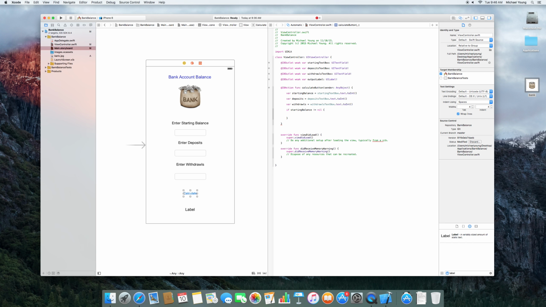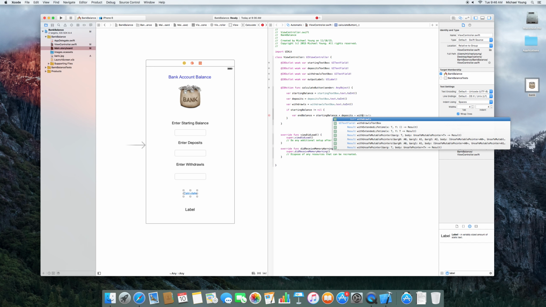So the way that we're going to calculate the total, if you haven't figured it out by now, is creating another variable that we're going to call ending balance, and we're going to set that equal to the starting balance plus the deposits and minus the withdrawals, obviously, is how we're going to get what the ending balance for the account is. So we have a variable endBalance equals our starting balance plus our deposits minus our withdrawals.